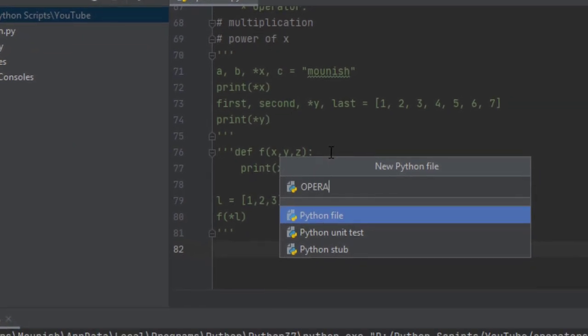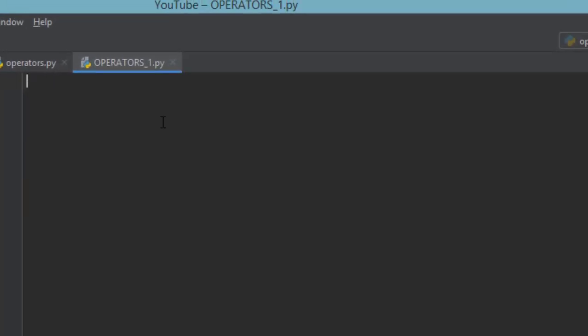I'll name it as operators_1 just for reference, caps off. Now what program shall we do? Suppose we'll write a Python program which has to accept the radius of a circle from the user, and then it has to print out the area. There are two ways of doing this program.